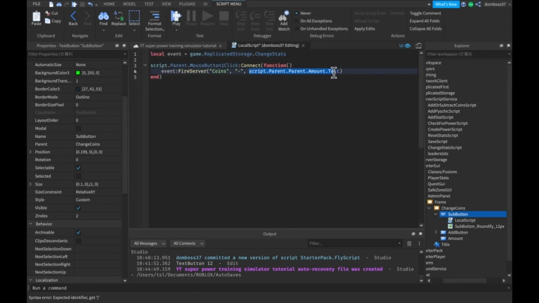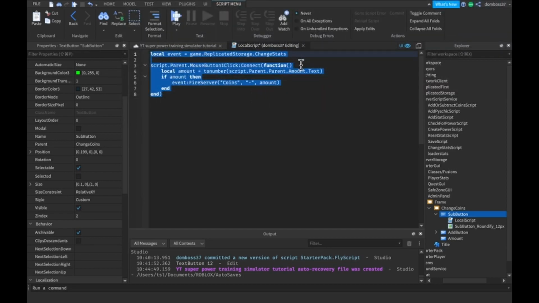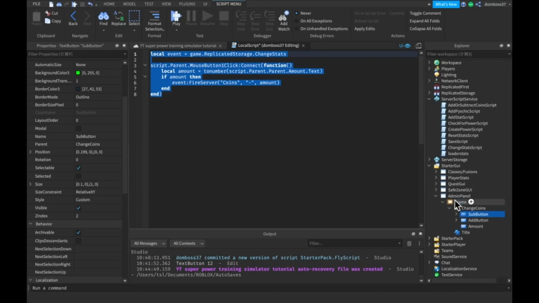Alright, but first we want to validate that this is a number. So we'll do local amount is equal to this, but we want to do tonumber, and then we'll do if amount then, and over here we'll just do amount. Alright, so this should hopefully cause no errors, I think, maybe, not too sure. Alright, but that should be the sub button done.